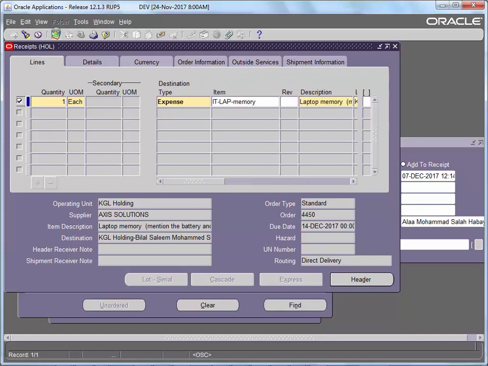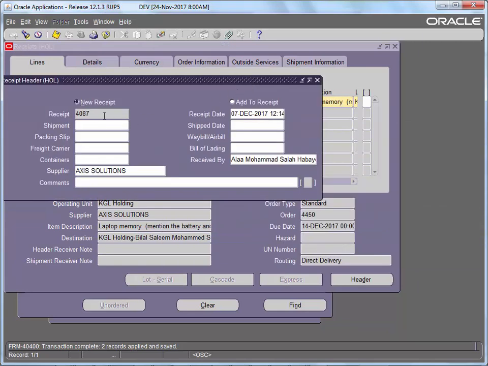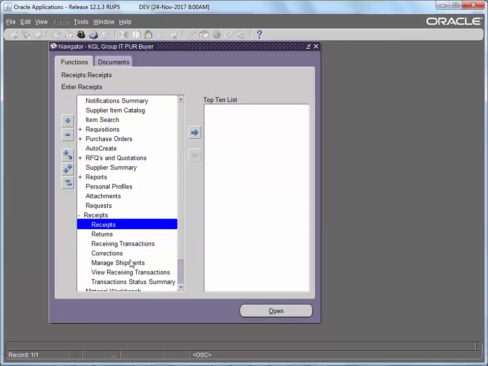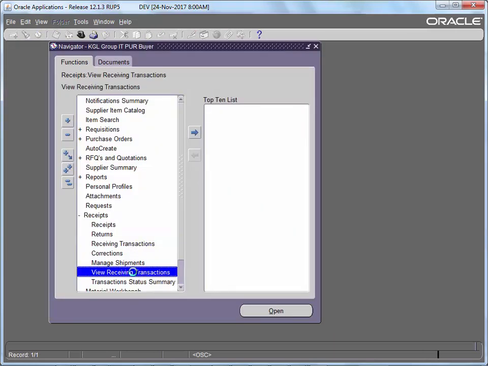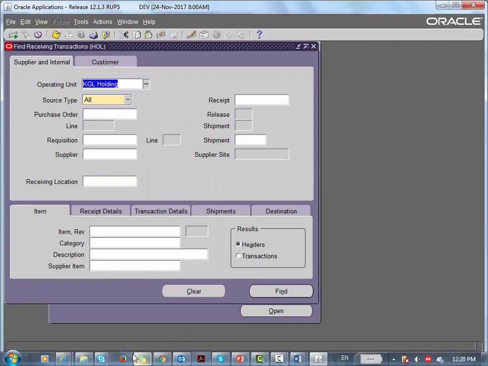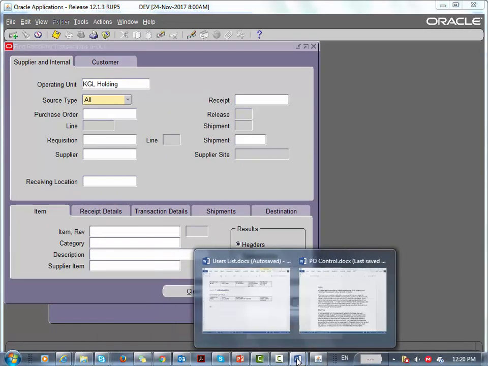Just you need to save this. Once you save, you can see the receipt number generated here. Okay, receipt number is generated here. So you can go to the view receiving transaction to inquire about this number.